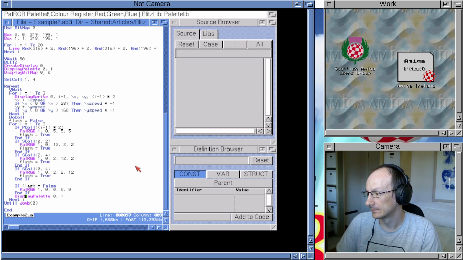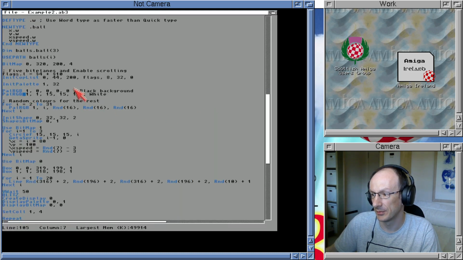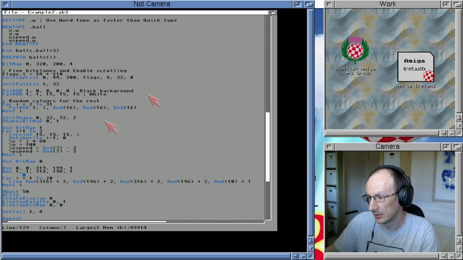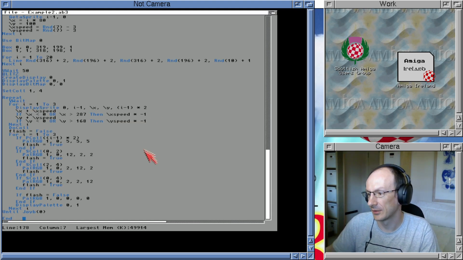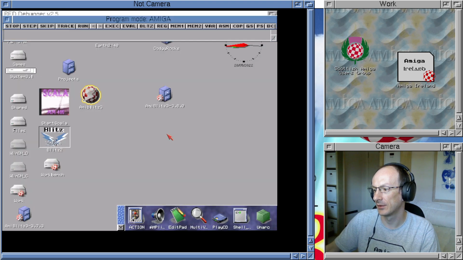All right. So let's give this a go. I'm going to compile it in Blitz 2 just because of issues we've had, but that's the exact same code. There's our collision code down there. Let's see if it works. Make smallest.